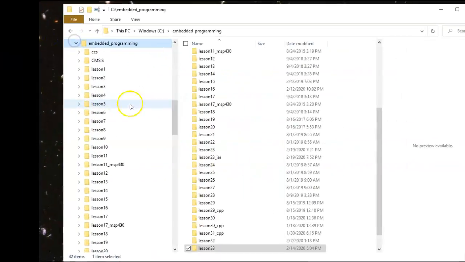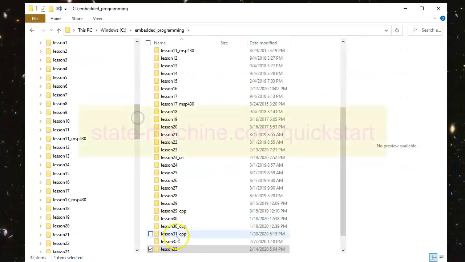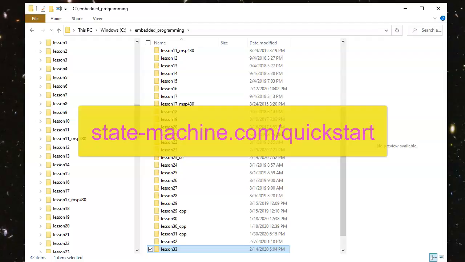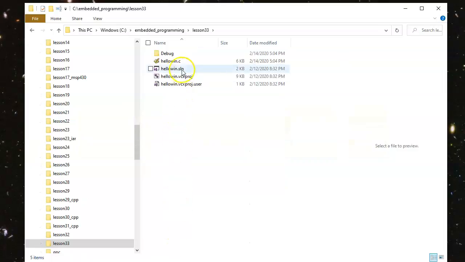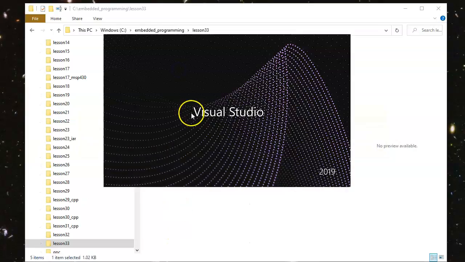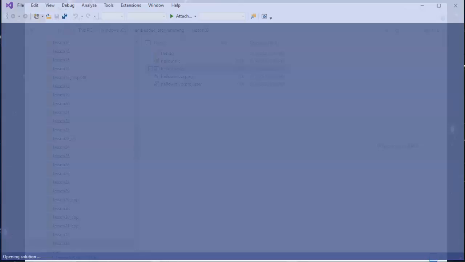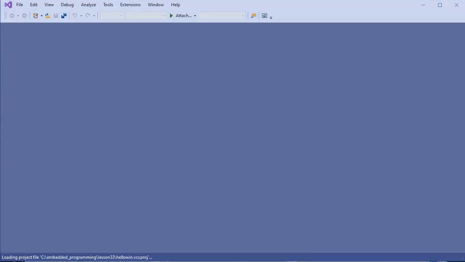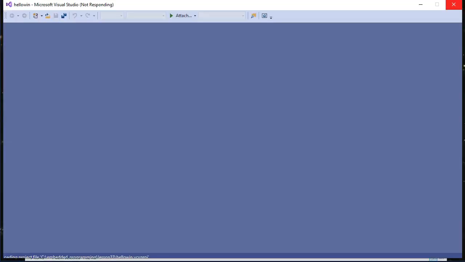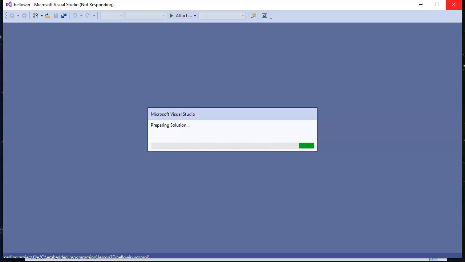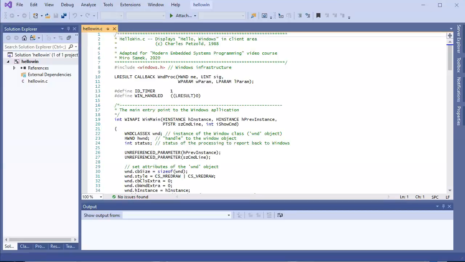You can download this project as lesson 33 from the companion webpage to this video course at state-machine.com/quickstart. Once inside the project directory, I've just clicked on the Hello Win.sln solution file to open it in Visual Studio 2019 Community Edition. If you wish to follow along, you can download Visual Studio 2019 from the Microsoft website. The Community Edition is free after registration.